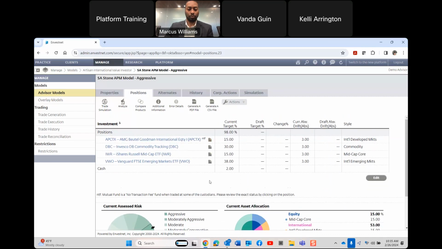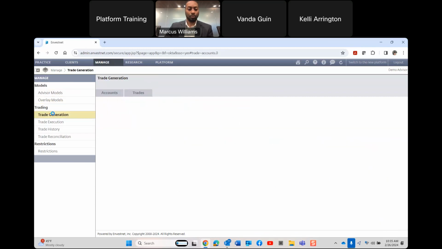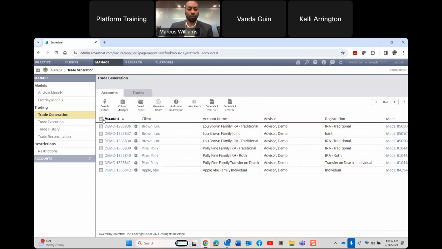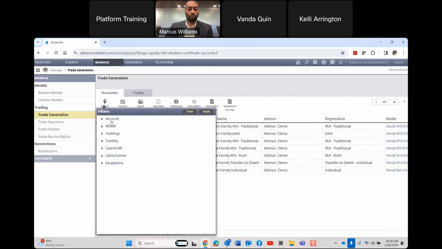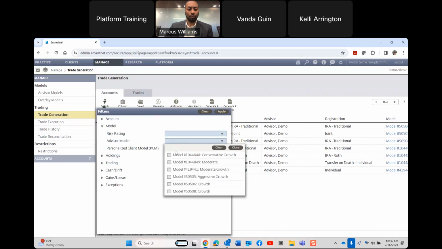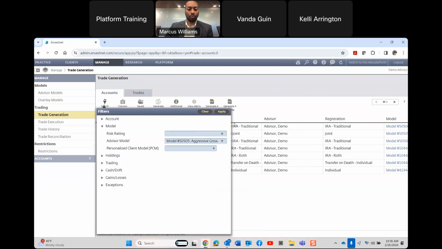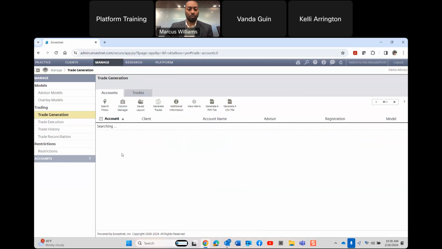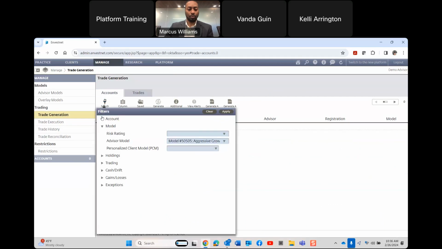So now what I would do is, once I've activated this, for any account that I have this model tied to, I would go into my trading and I can filter for it by that particular model. It's because this one isn't tied to anything yet. I'm just going to say, we'll pretend that was it. I click apply, and it pulls up those accounts for me.